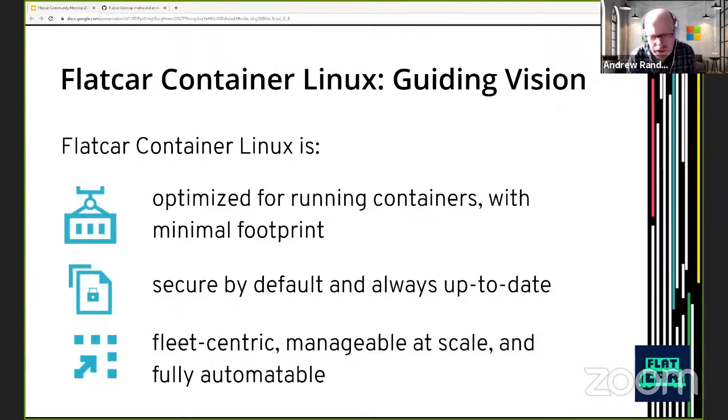One is that Container Linux is about running containers. It may seem obvious, but there are certainly people that would like to do other things. But it's also running containers not necessarily with Kubernetes. Kubernetes is our most important use case and target, but it's not the only way that people use Flatcar. So running containers with a minimal footprint is probably the most important vision.